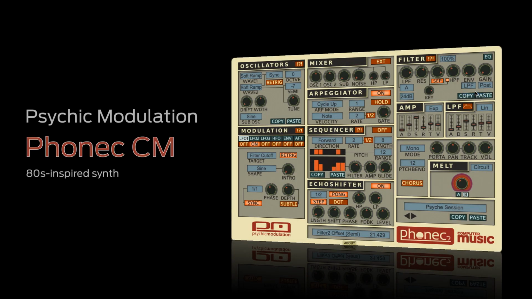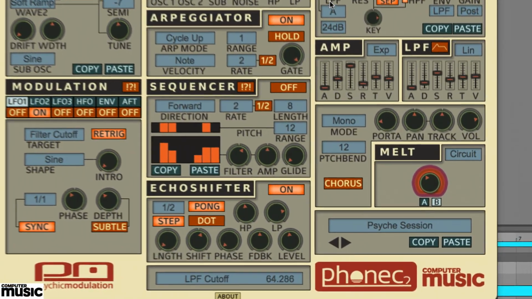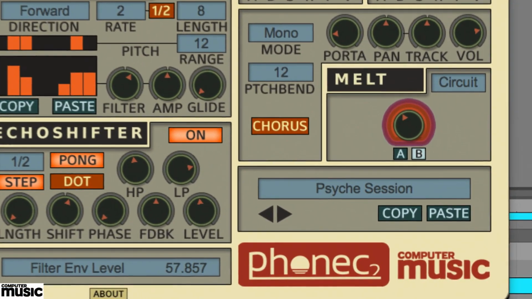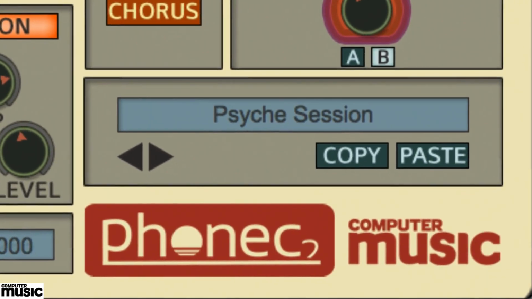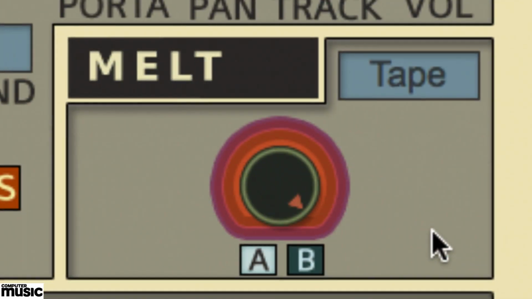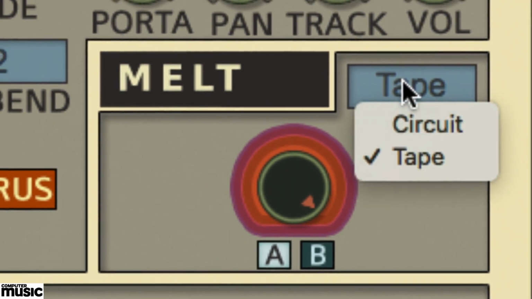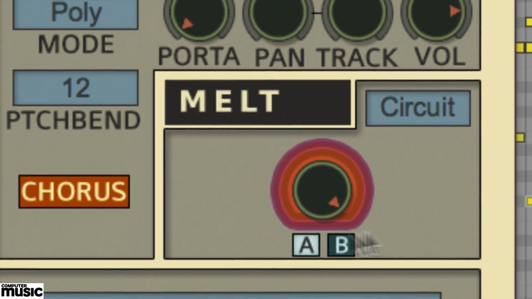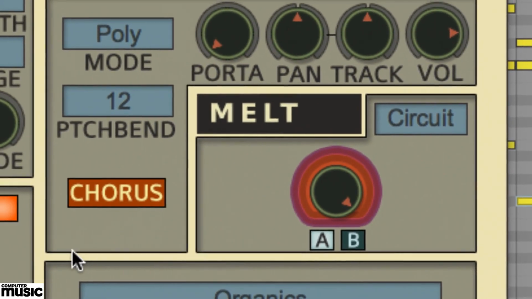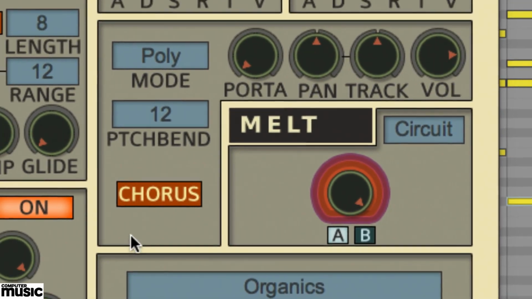A CM-exclusive cut-down version of their highly individual Phonec virtual synthesizer, Psychic Modulation's Phonec CM is inspired by, and we quote, the mystique of those video logos heard at the beginning of 80s films on VHS. Ideal for synthwave, techno, ambient, lo-fi and other texturally sensitive genres, Phonec CM generates an endless array of dusty, wobbly, retro-styled pads, leads, basses, arps and effects.